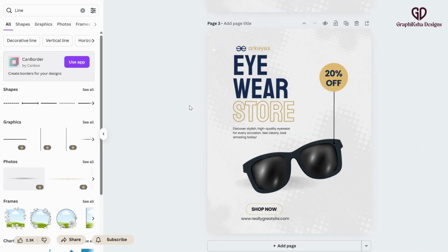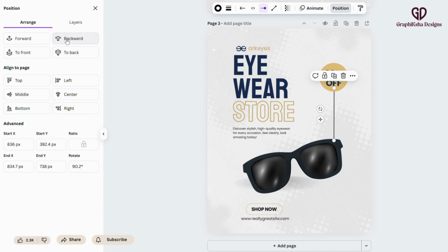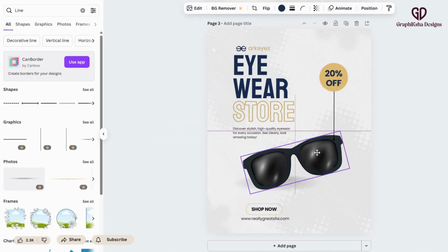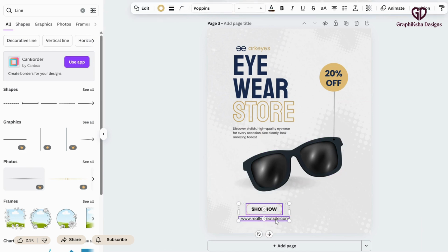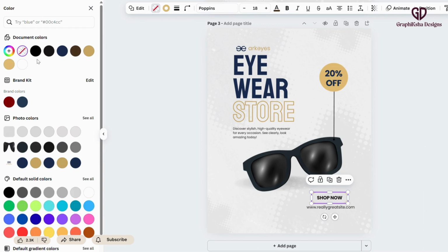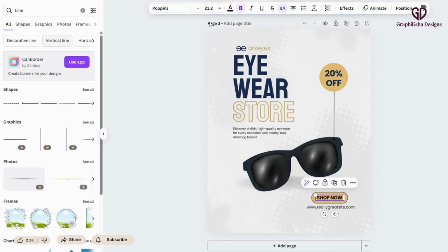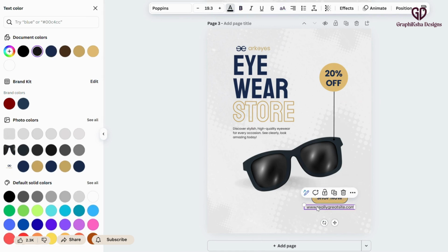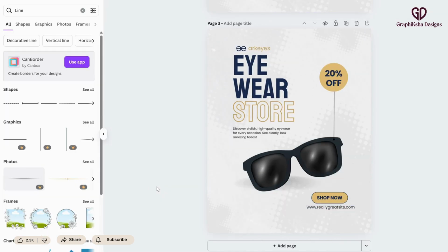Let's shift to the back. Now we will shift this shop now to the right, which creates the linear visual. Now highlight the shop now with a brighter color. So we are using the brand colors here, so it will create the brand identity overall and not a random post. Also this will highlight the 20% off and shop now with a brighter color, so it is easy to see. So yeah, that's it.